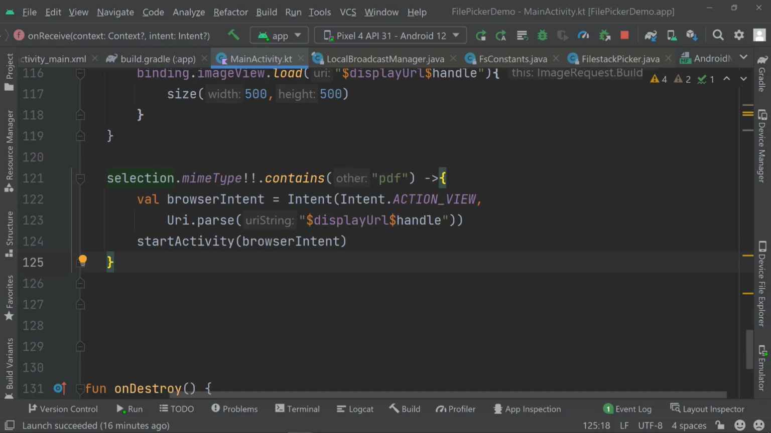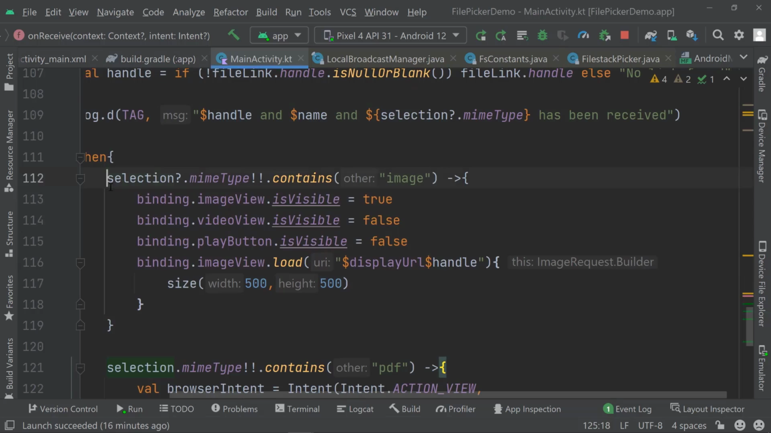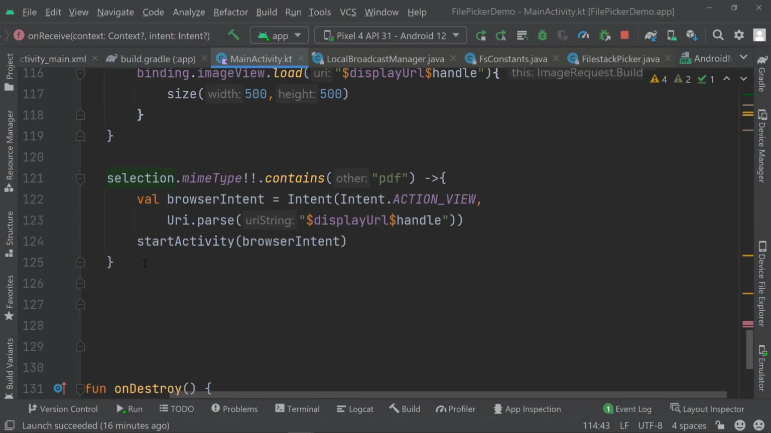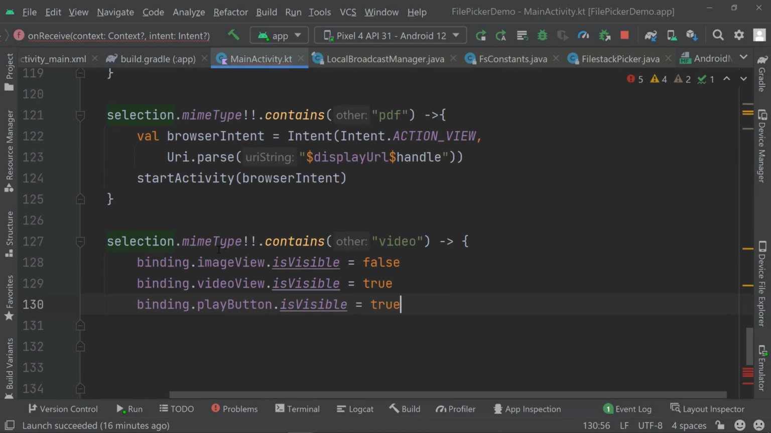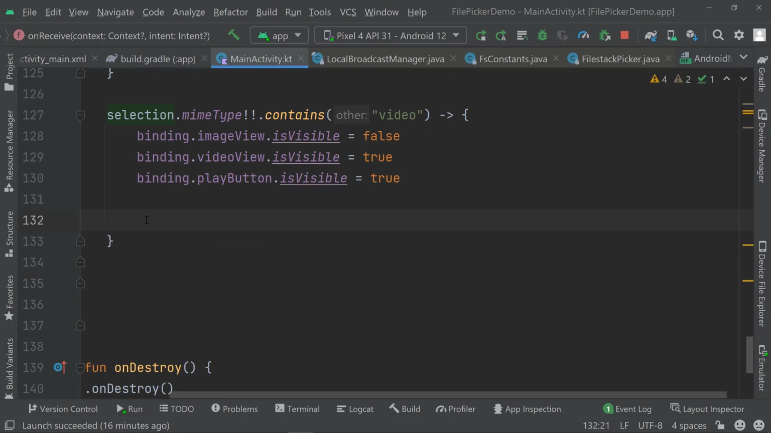And finally, what should happen if it's a video? Well, then I'm going to do pretty much the opposite of what we've done here. I make the other stuff visible. So let me just paste that in here. Selection.mimeType contains video. So if it's a video, we make the image view invisible. We make the video view visible and the play button visible. And here we need to also close this bracket here. Okay, now that we have that, the image was quite simple, but the video is a little more complex.